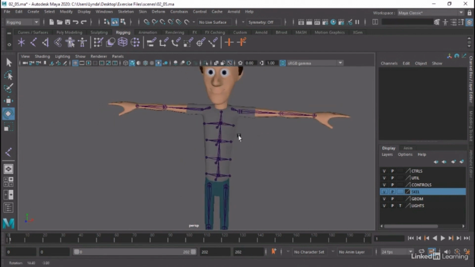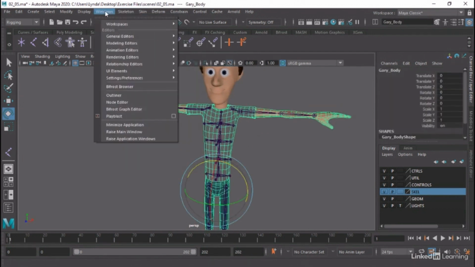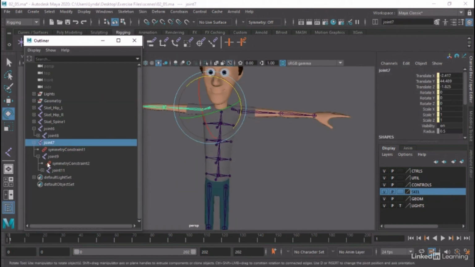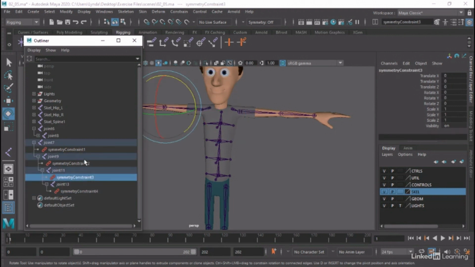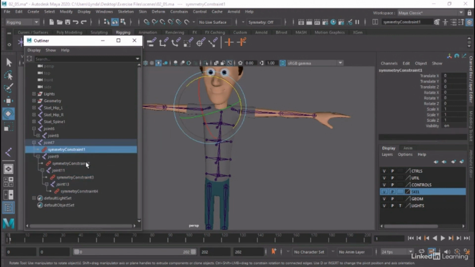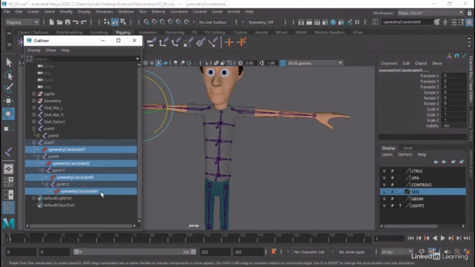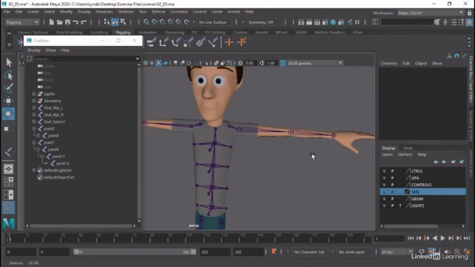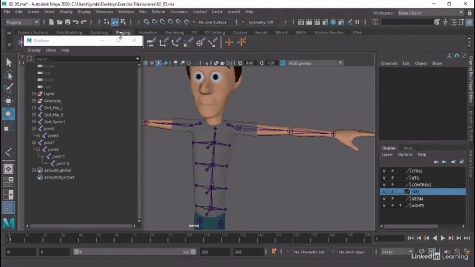So now that I have all of this, I can go into my outliner and go into that second set of joints and delete those symmetry constraints. So I'm just going to go ahead and control select those and delete them. And once they're deleted, that connection is no longer active, okay? So now that we've got these in place, all we have to do is rename them and then move on to other parts of the rig.